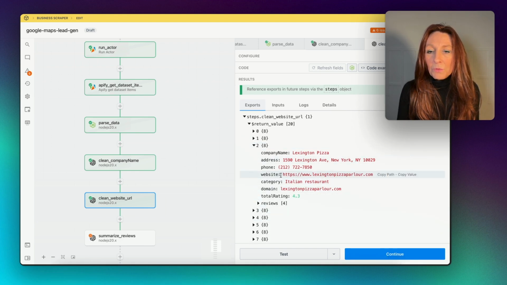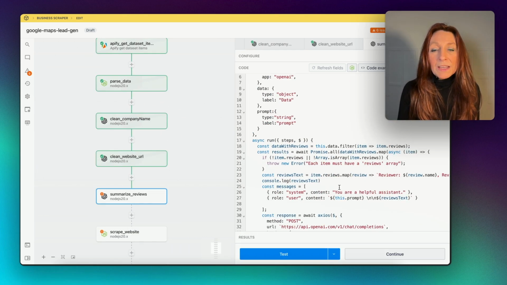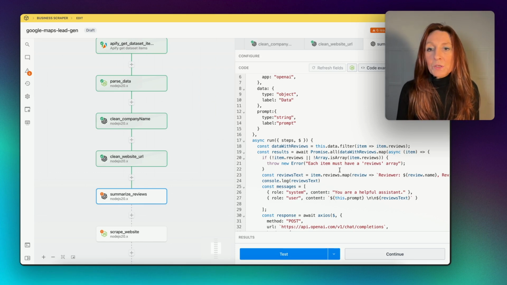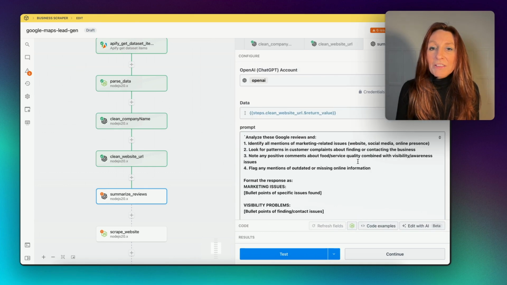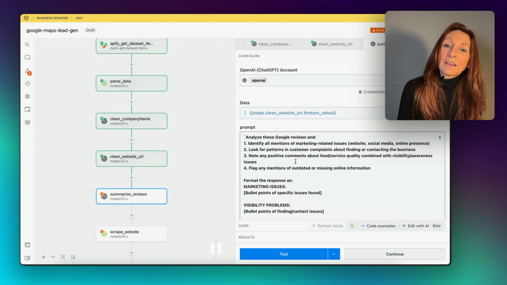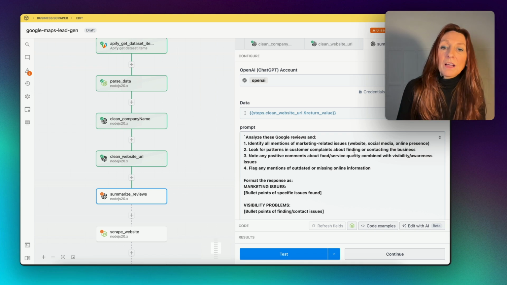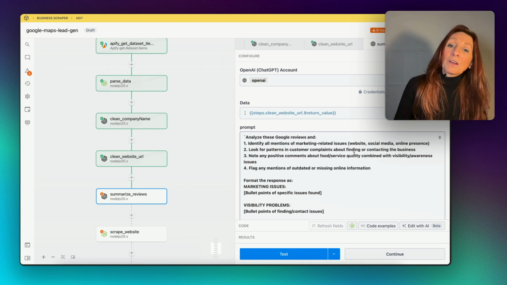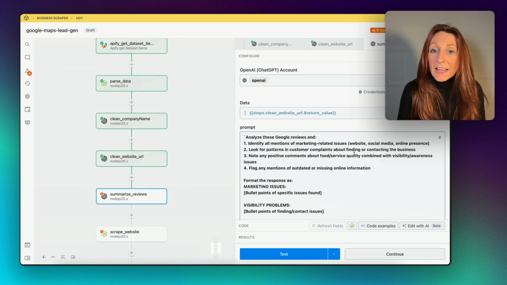Okay, so you see we have clean URLs now, and now we want to summarize the reviews, and again I'm using OpenAI with custom code. So this one is a bit more complex, but again I have generated everything, and here I pass the prompt as a prop, so you can really customize it. So here I have customized it to identify marketing opportunities on these leads.